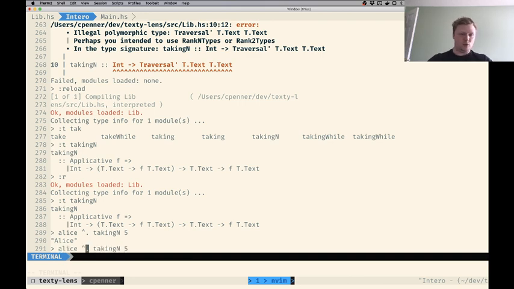But because it's a traversal, we can also set the first 5 characters. Whoops, Alice, and we'll set the first 5 characters. I think it couldn't be a lens because it would fail push-pull if I did something naughty like taking n 0. So it kind of depends. It depends how you want to handle that.